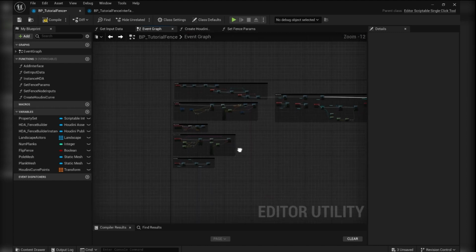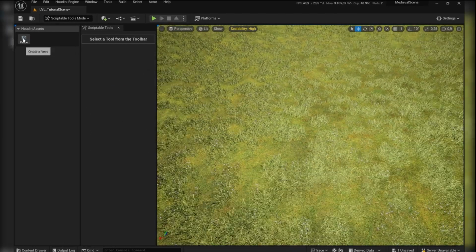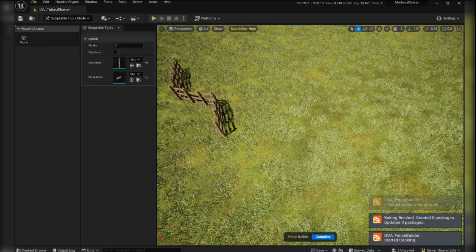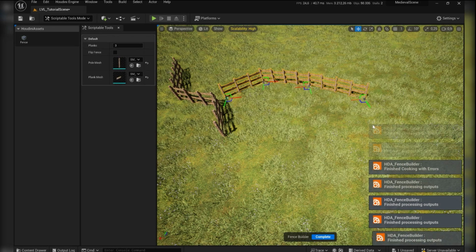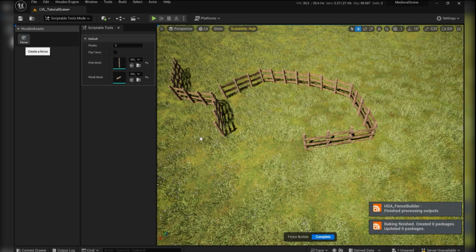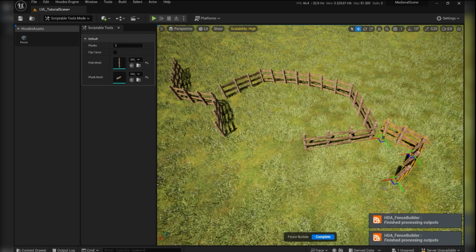Awesome. So that's essentially it. That's how the tool works. So that's it. We added all of the functionality to the tool. We can use the spline to change the shape of the fence. We can change the parameters to change the look of the fence, and at the end, if we hit complete on the tool, it bakes it down to a static mesh.